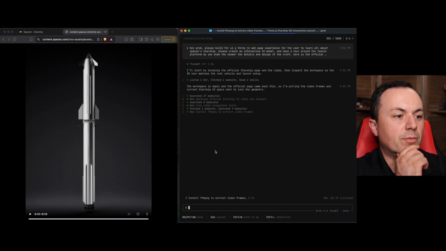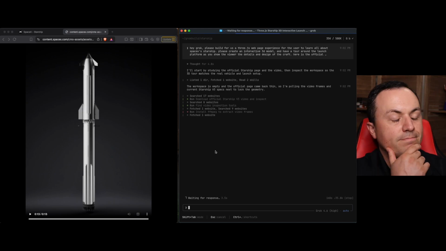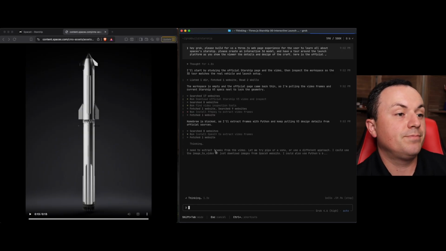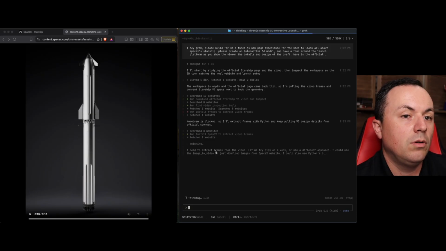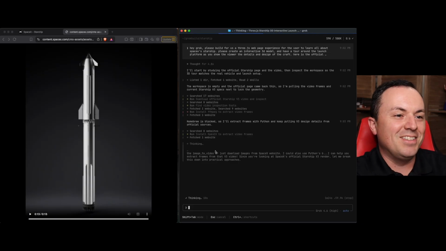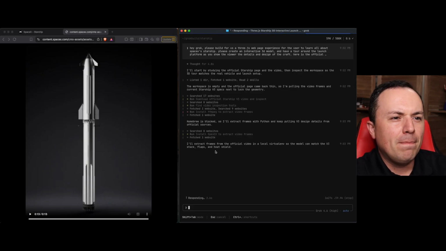I need to extract frames from the video. Yes, please. Oh, so it's going to install FFmpeg. It went to Wikipedia. Tried to steer it away from that. Keep pulling V3 design details from official sources. I didn't realize that it needed that. The only good thing is it's on auto mode. You can just do whatever it wants. Sure, go for it.